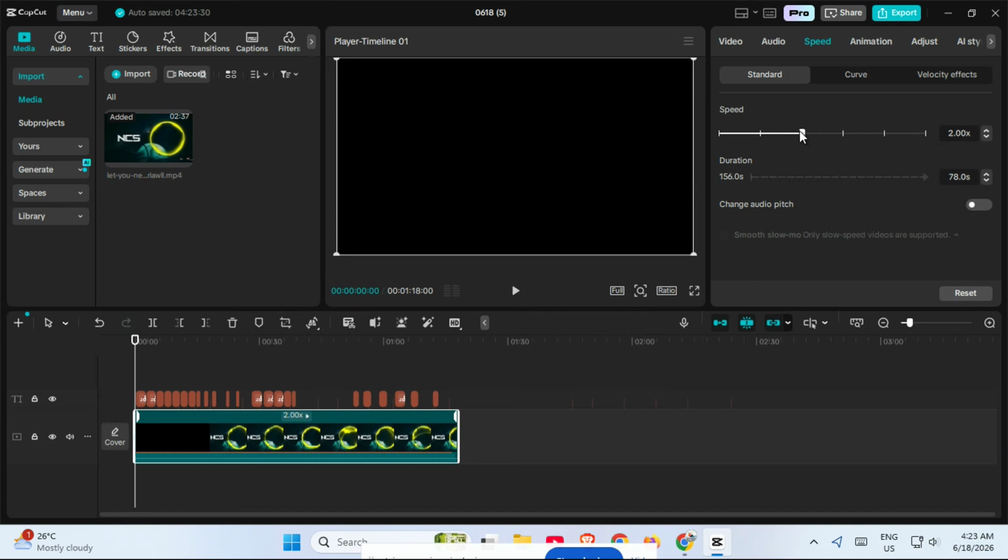But here's the most important part. Make sure the Change Audio Pitch option is turned off. If this setting is enabled, CapCut may alter the pitch and make the audio sound unnatural. Turning it off keeps the voice or sound closer to the original tone while still speeding it up.